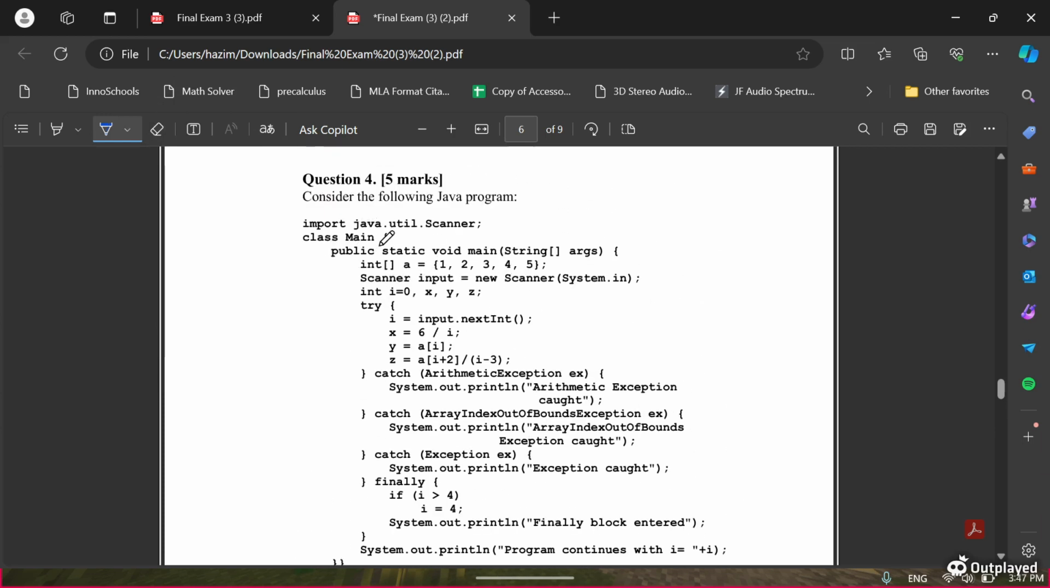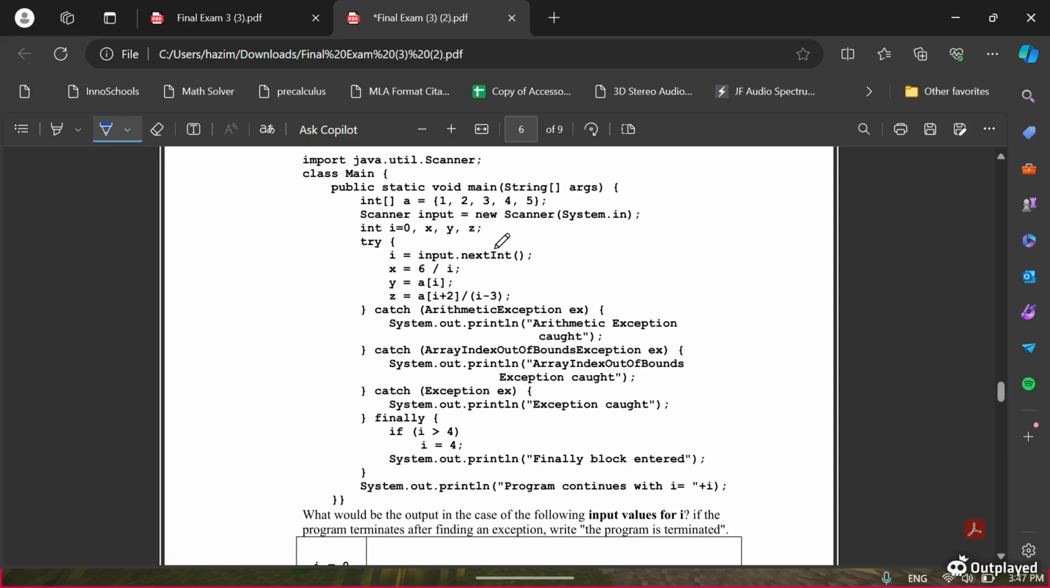So we have the main class. We have an int array, and it goes from 1 to 5. So the indexes are 0, 1, 2, 3, 4, right? The indexes go from 0 to 4. And then we have three variables, x, y, z, and i is initialized to 0. All right, everything is fine so far.